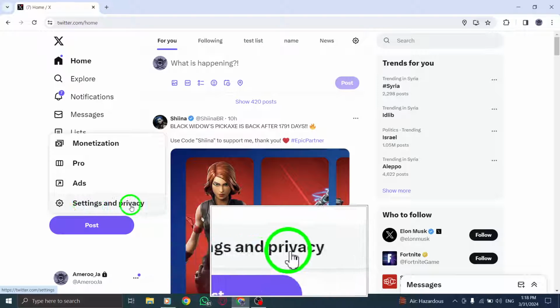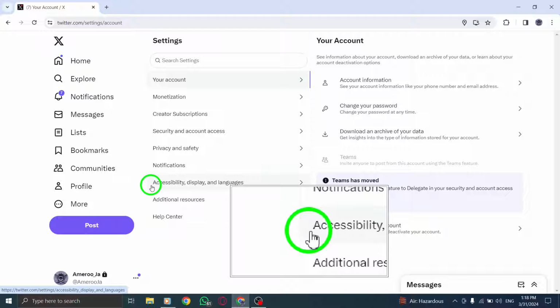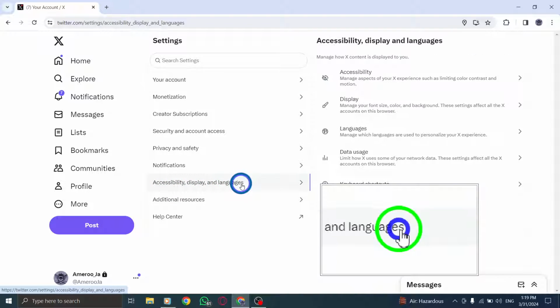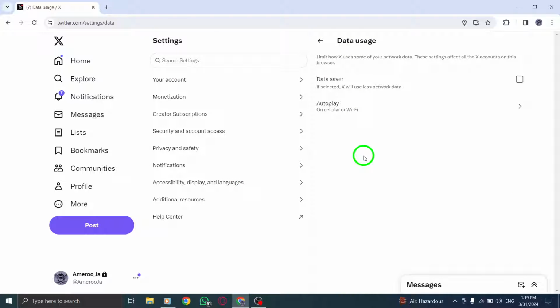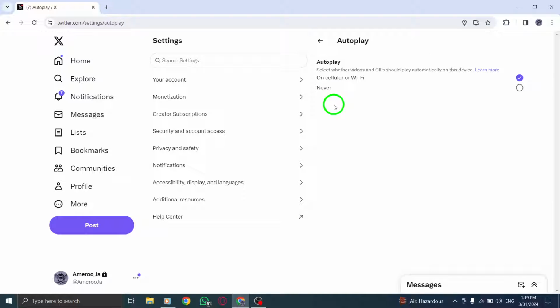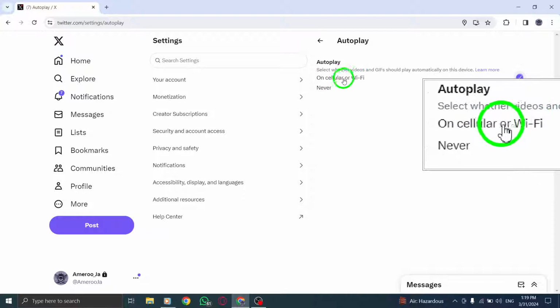Next, click on Settings and Privacy from the menu that appears to access your account settings. Under the section labeled Accessibility, Display and Languages, find and click on Data Usage. Within the data usage settings, locate and click on Autoplay. Here, select the option for autoplay specifically on cellular data.